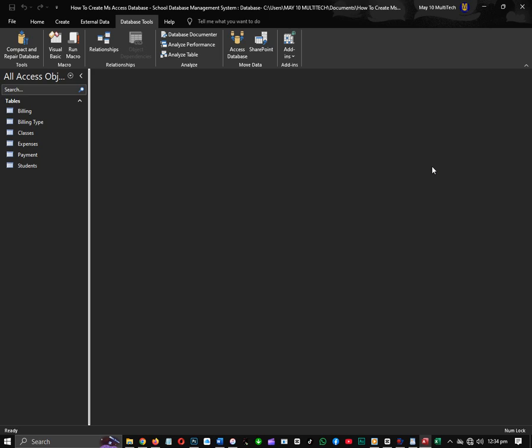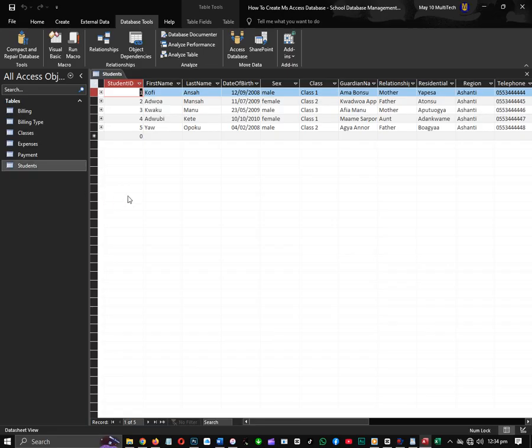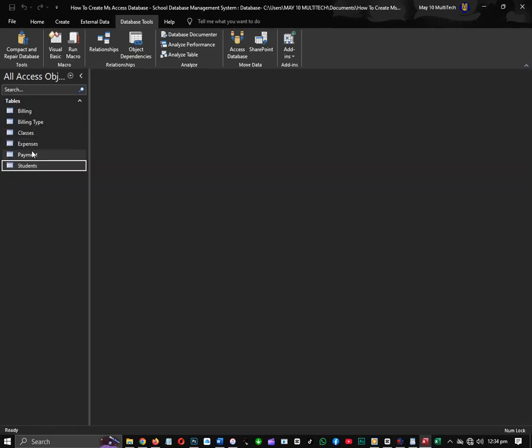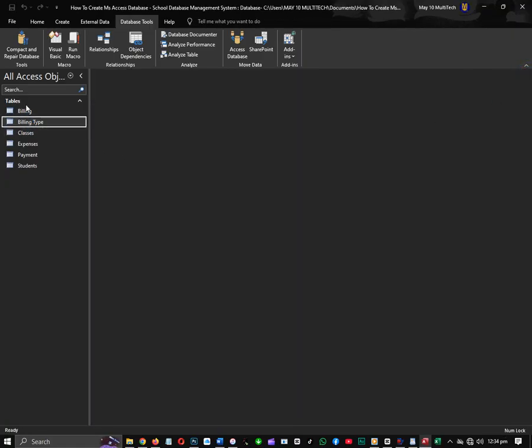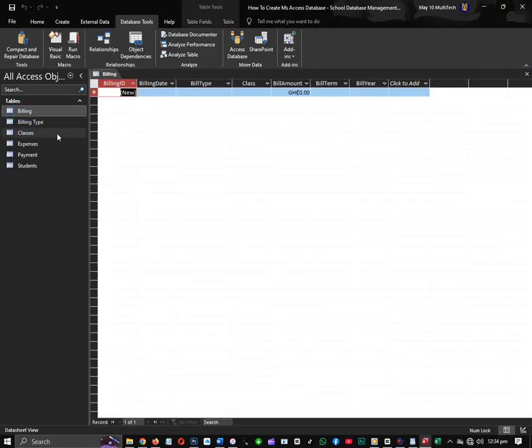But before we start creating the queries, there is some data I want us to add. To save time, I've already added the data in the students table and the classes too. I've added the billing type here, but for the billing table, I want us to do it together.